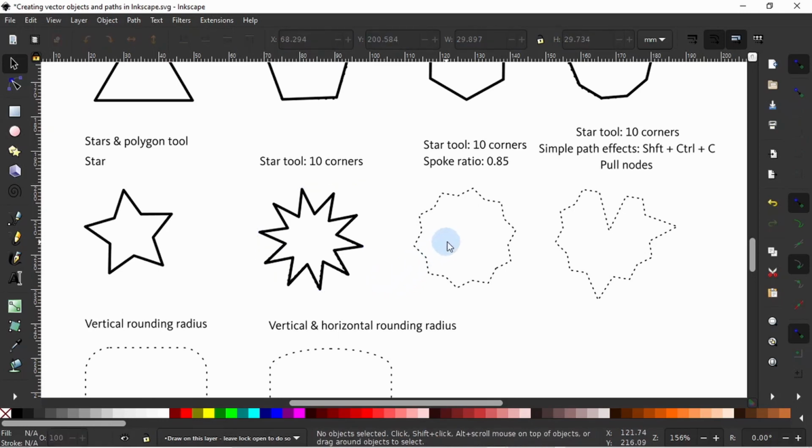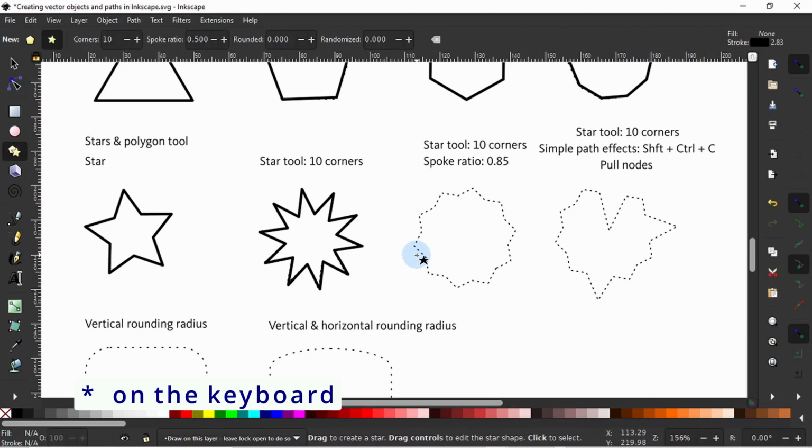The next shape looks similar to the previous one, but the spokes are shallow and do not go deep into the star. I am going to press asterisk on my keyboard to activate the Stars and Polygons tool. Next, I will come to the Tools control bar and increase the spoke ratio to 0.85. The number of corners is still like we said before. As said earlier, Inkscape always remembers the previous setting. Now, I'm going to come down to the center to click and drag out like so.